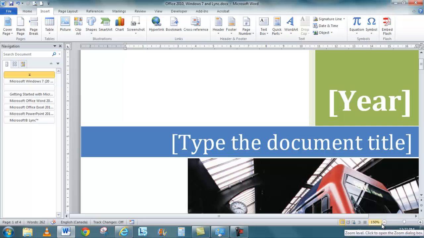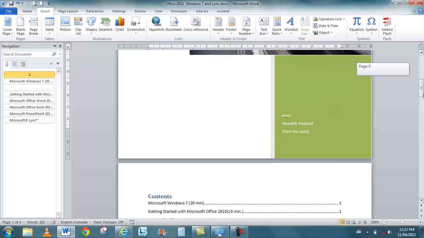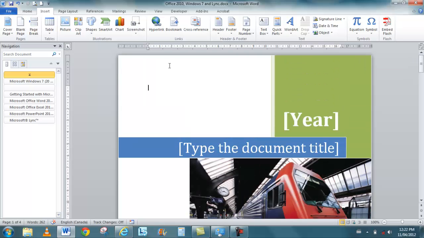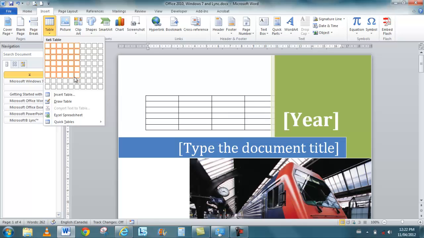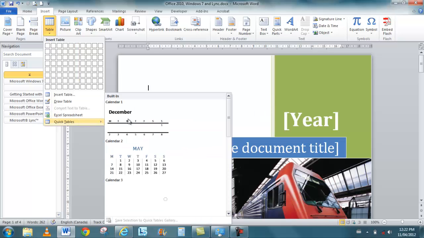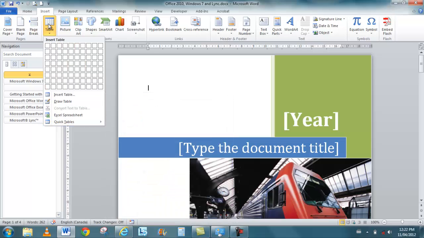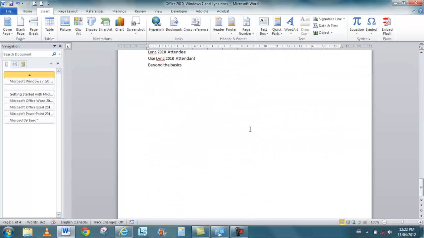I'll zoom out a little bit so you can actually see this. The cover pages can be customized. You can change the color, many different things. Also inside Insert, you have the ability to insert tables, and it draws the table. You also have different quick tables for things like a calendar, cross-tabulation, matrix, tabular list. Microsoft announced this past year that they would like to include more features that remind people of Adobe products.